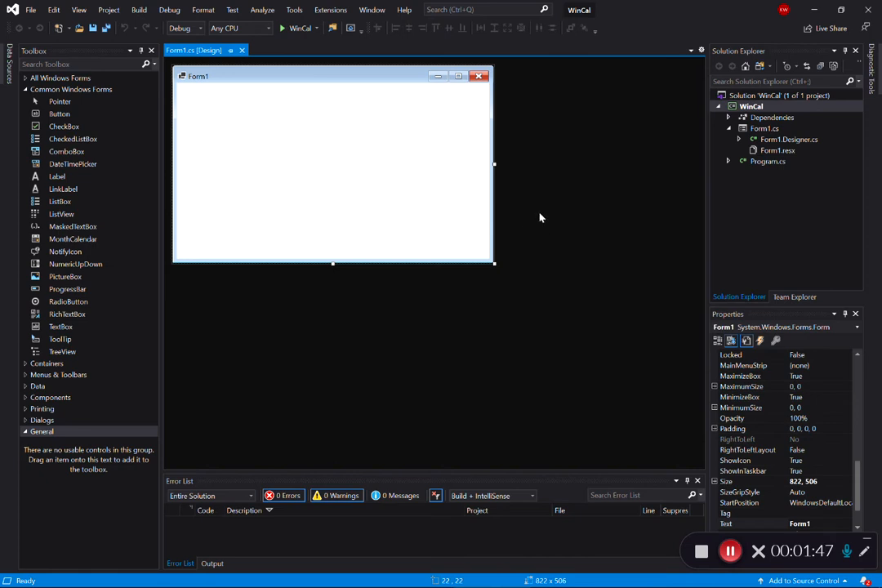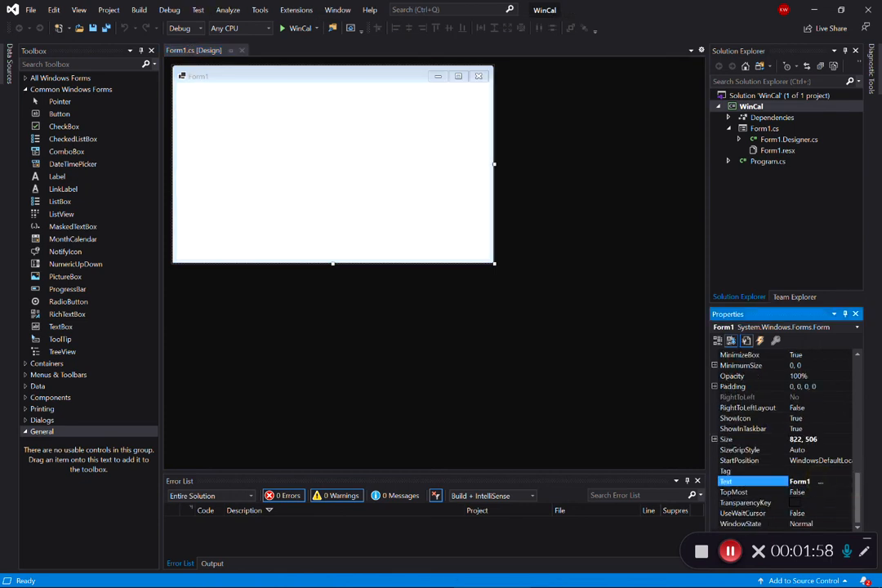So first, as you can see, right now we only have one object, which is this form. If you go to the properties window and go to the text, by default, the text is form1, which is the title of the form, and we're going to change it to WinCal. And if you notice, the title is going to change once you hit enter. And you can play with this. You can change the color, font size, the size of the window. But we're going to leave it at this.